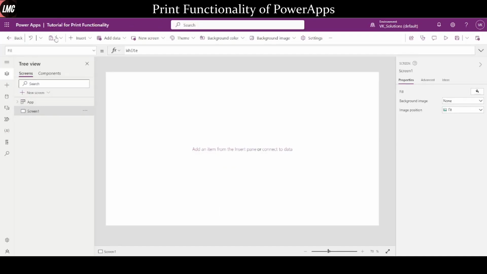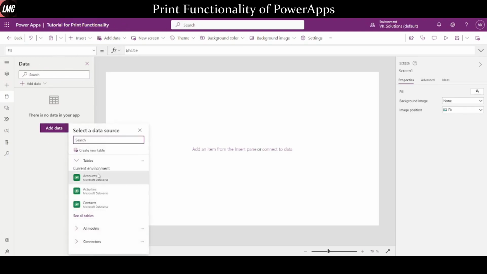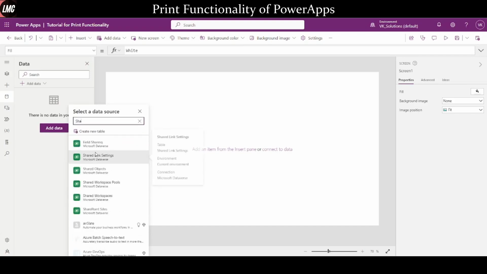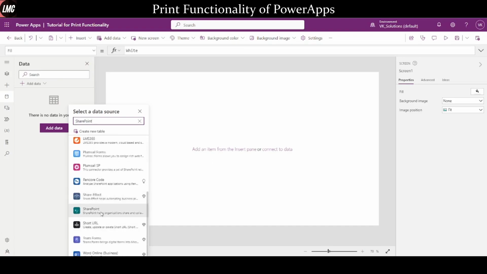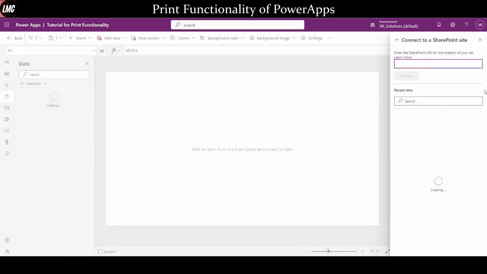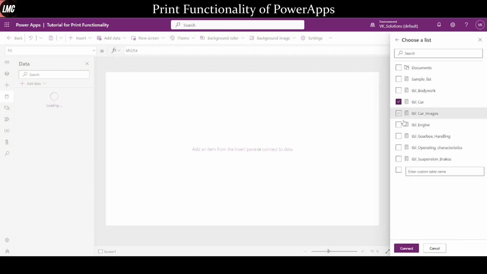Okay, so I've created this tutorial for print functionality, and if you are also learning or you have your data set, then you don't need to do this step. But for those who are just following me, just add some sample SharePoint list, any list. Let me add some sample list. I'll add the table cars.